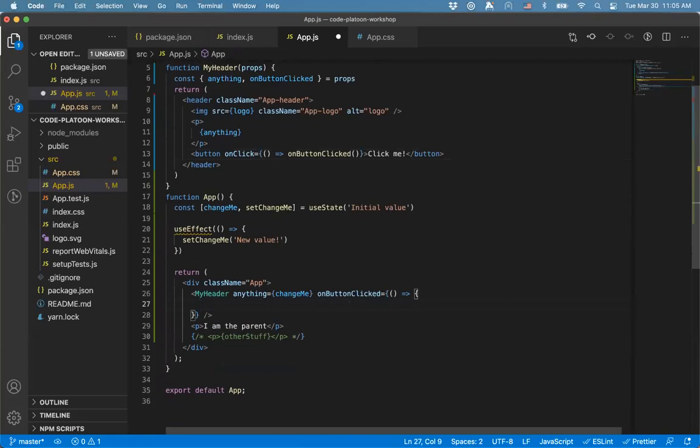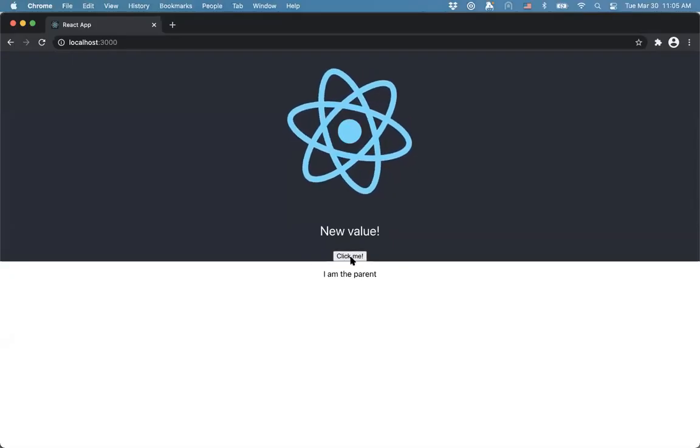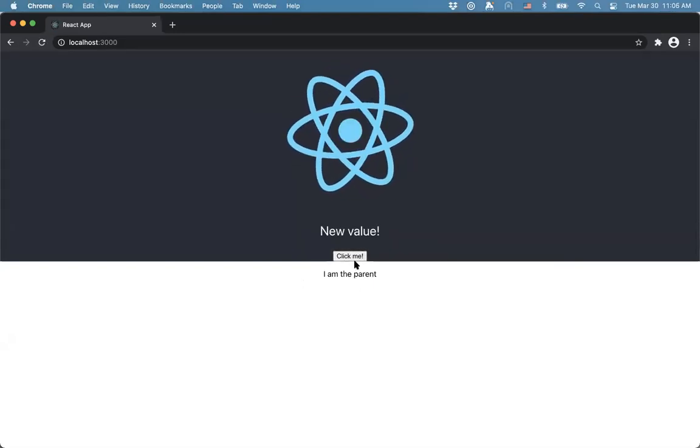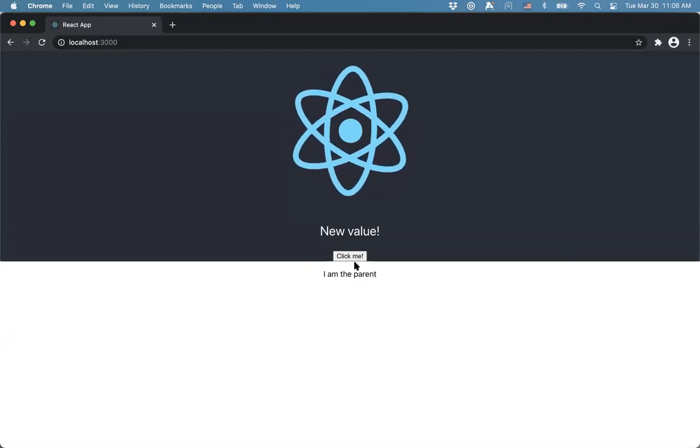Yeah. So what we actually want to do is set change me to changed by button click. All right, same basic concept. We're calling this, and it doesn't work. Hang on. Okay. So the useEffect is actually running every time.